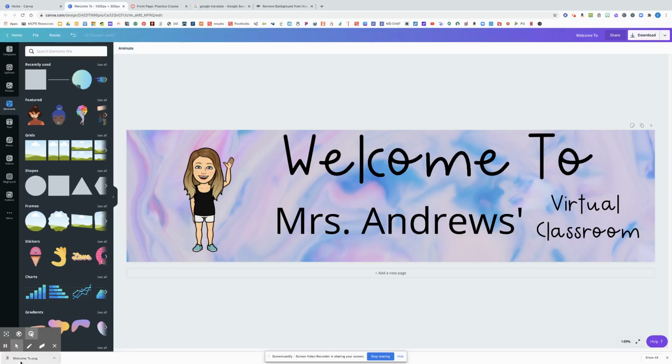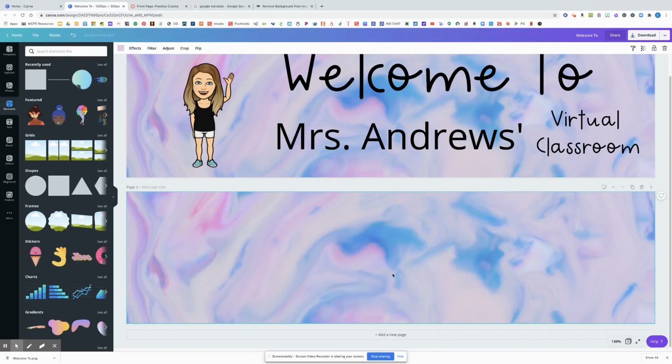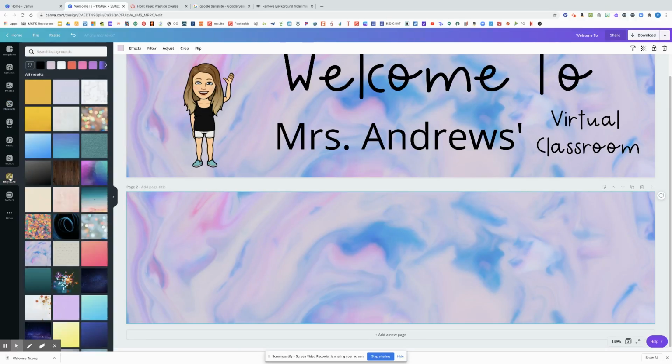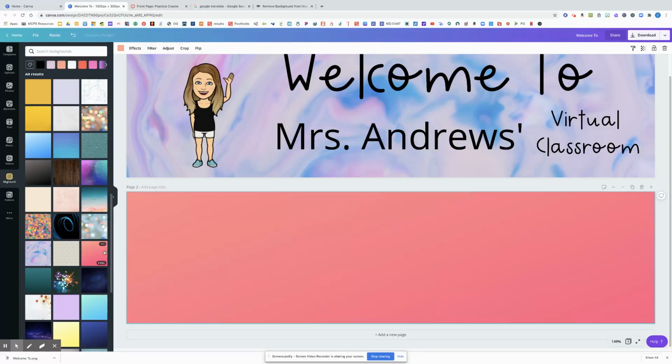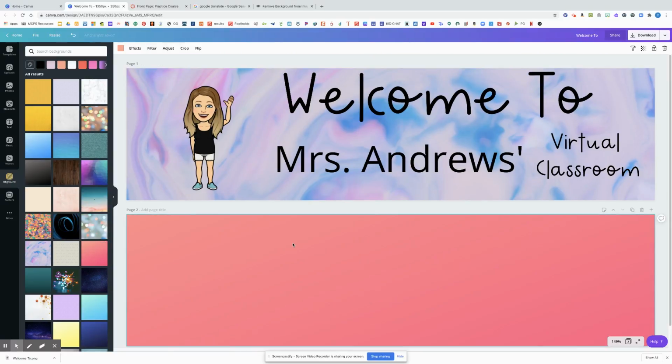So now you have that saved. So if you have other things that you need to make that are going to be this same size, you can add a page here. You can keep the same background. You can change the background if you want. When you download these, it will download them as two separate files. So it's not going to be like the same thing altogether.